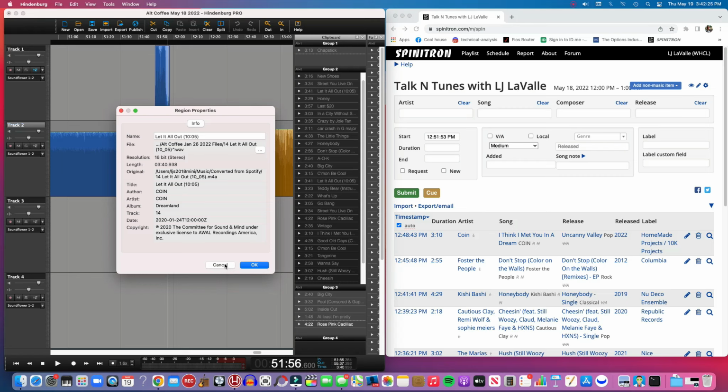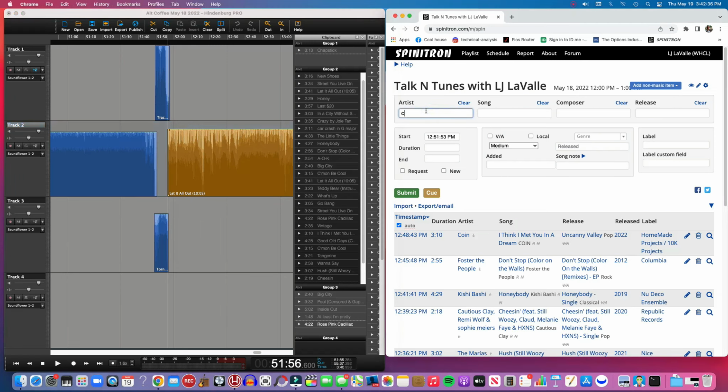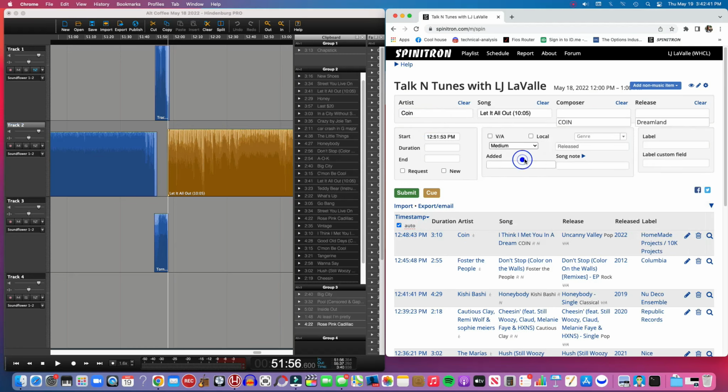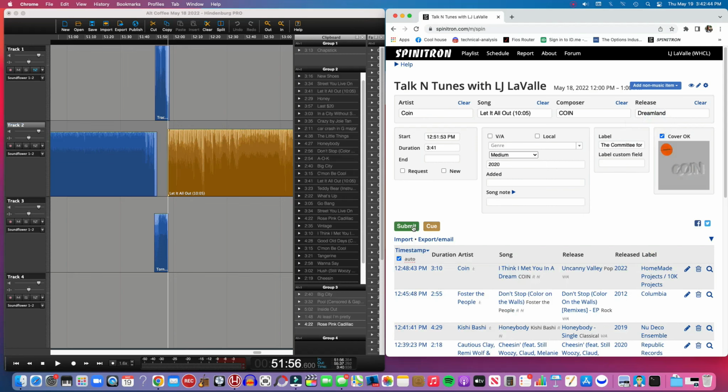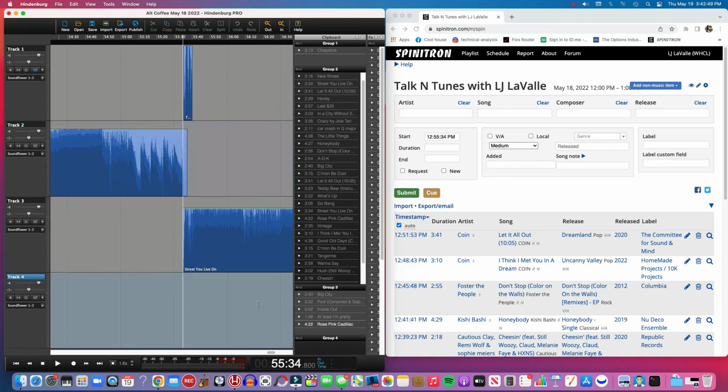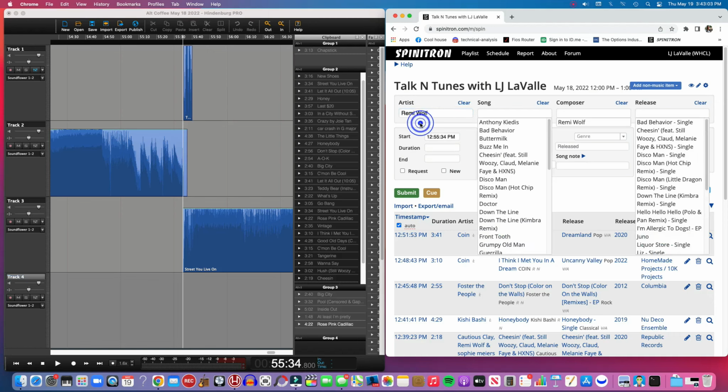Actually, you're not supposed to play more than 2 songs from the same artist within a show, I think. They got some weird stuff going on, but I don't think it'll get busted at all. Let it all out with Coin again. Looks like I'm a Coin fan, right? Let it all out. Highly recommend that song. And I got a little text in the background. Street you live on, or right on target up here. And that's Remy Wolf. Remy Wolf. I do remember some of the artists.